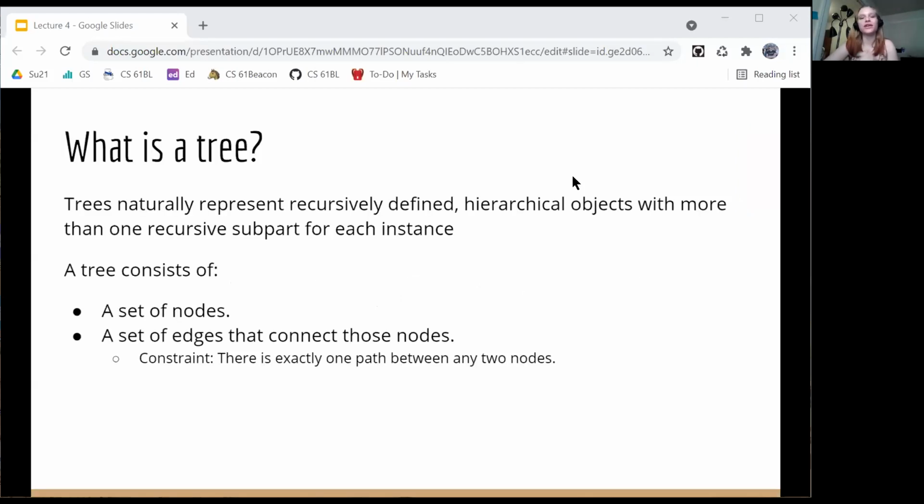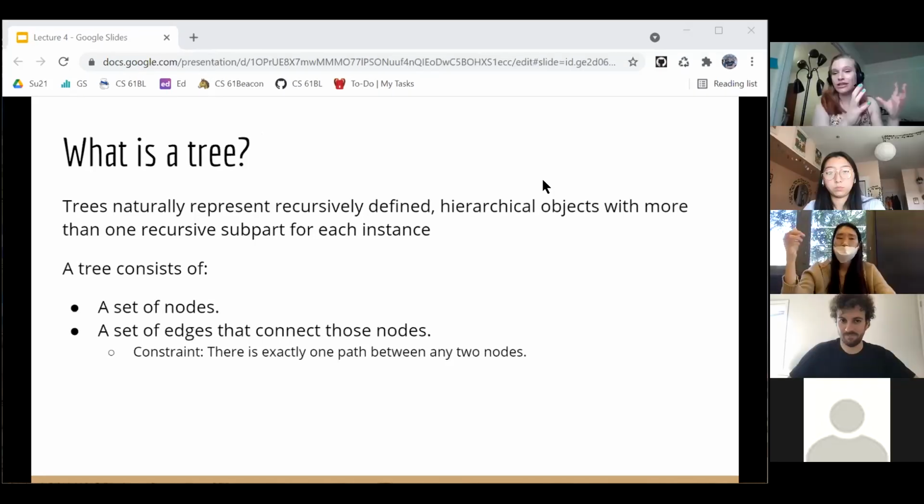So what is a tree, right? Trees are a naturally recursive representation of data, of information, that has a clear hierarchy between objects, with more than one recursive subpart for each instance. Really, the most important part of that is the idea that if we take some branch of a tree, that branch is a tree itself.